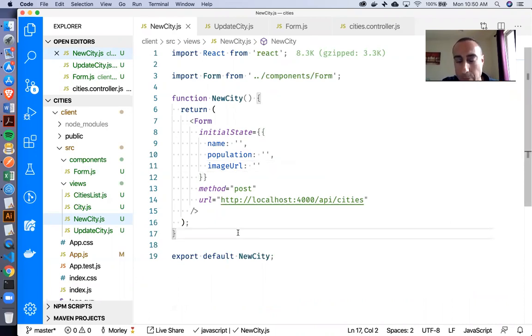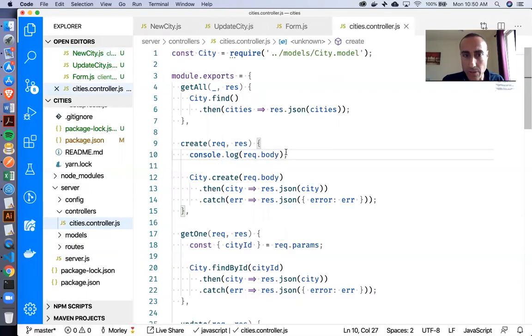Okay, so just to recap what's going on is that here, when we're rendering out the form, we want to pass some props to that form so that it has the initial state, so that it has the method that we're trying to use, and so that it has the URL that we're trying to make the request to. All right, so let's close this city's controller. We should be good there.